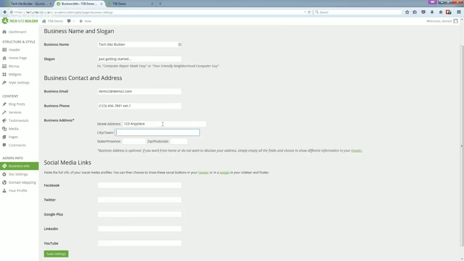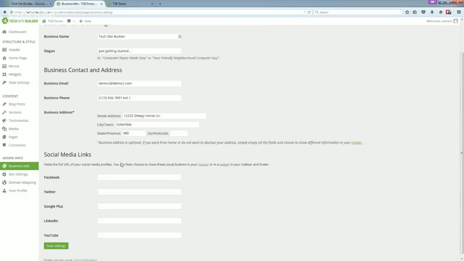Any place, any town, state, Maryland, because that's where I live. I don't know the zip code, so I'll just leave that blank. Actually, I'm going to put in a real address. This is an address I used to have. I used to live on Sleepy Horse Lane, and that was in Columbia. That way it'll show up on the map later on. This address is going to be used in different areas of your website. So you just have to enter it once, and then it dynamically gets populated throughout your website.